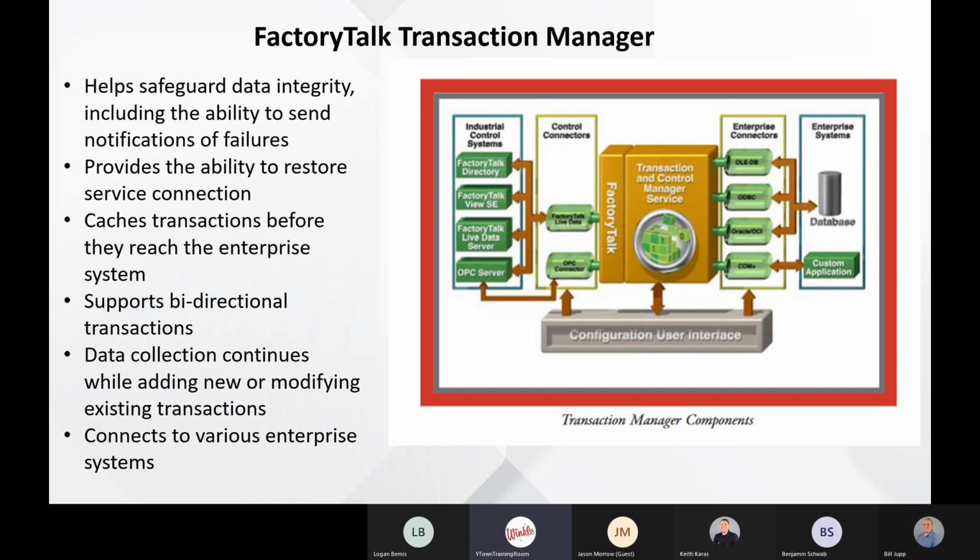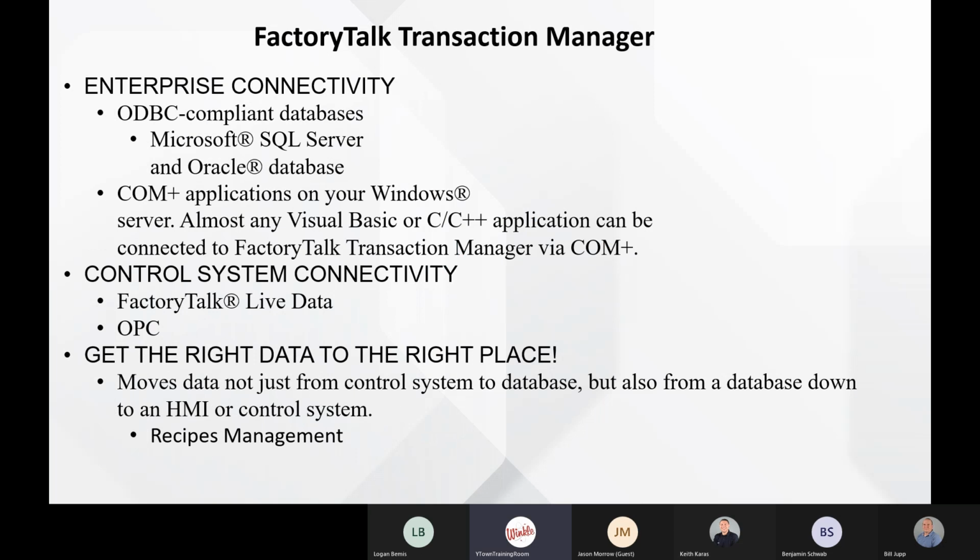Just more of the key features in the next slides: you have enterprise connectivity. Again, the ODBC compliant databases. Microsoft SQL and Oracle are very common databases that it allows connection to. Excuse me. COM+ applications. If you're a programmer or have custom C++ applications, it can connect to a COM+ connector, which really helps from a connectability standpoint. If you already have custom applications running, it can connect to those as well.